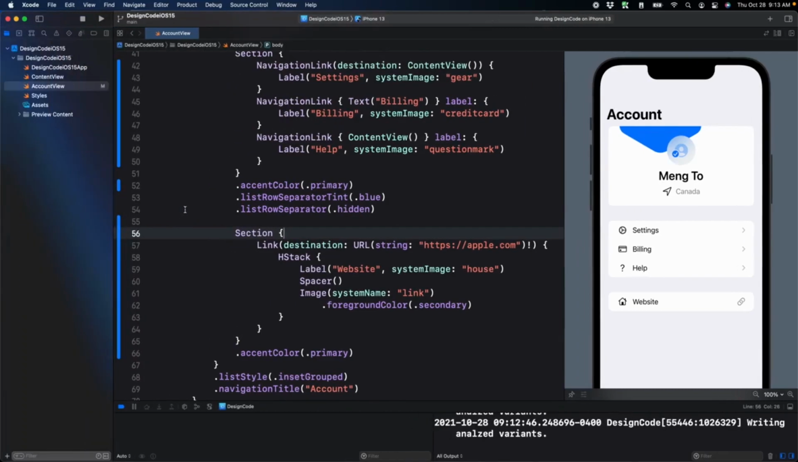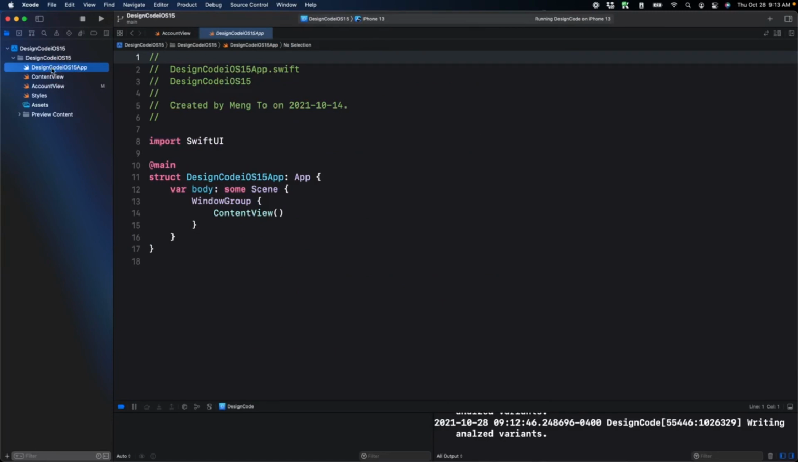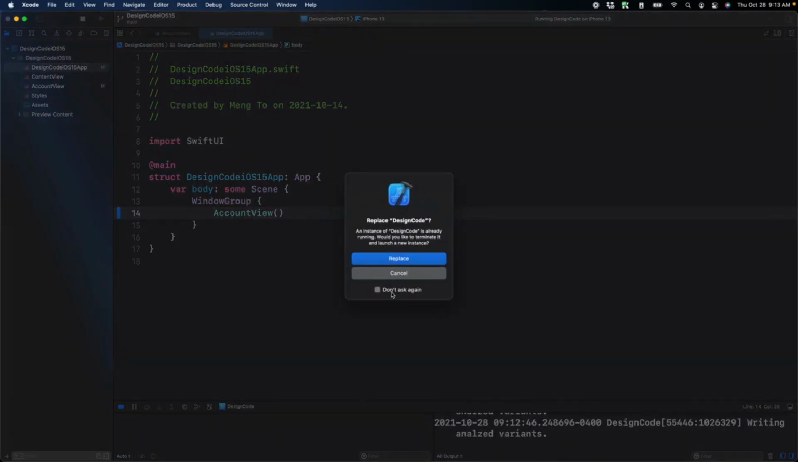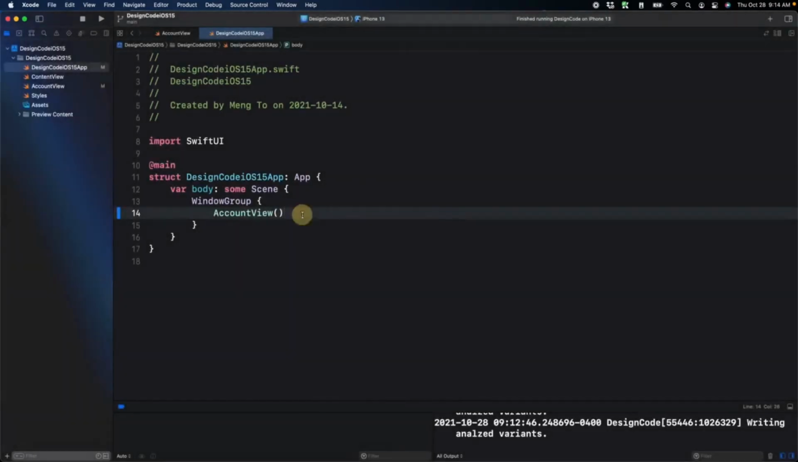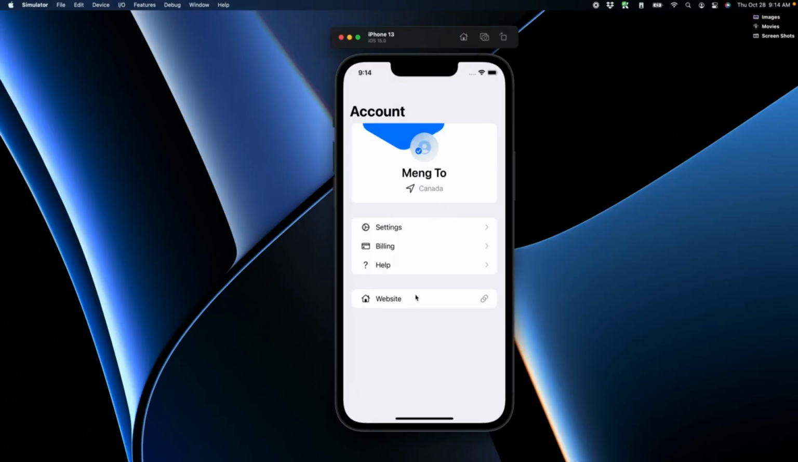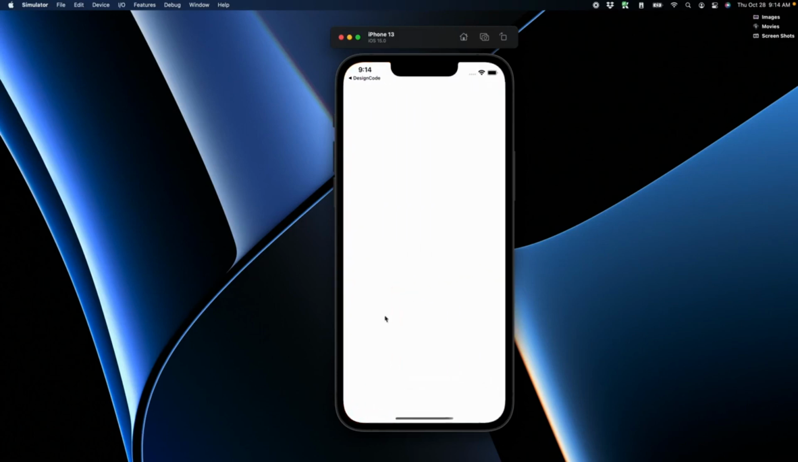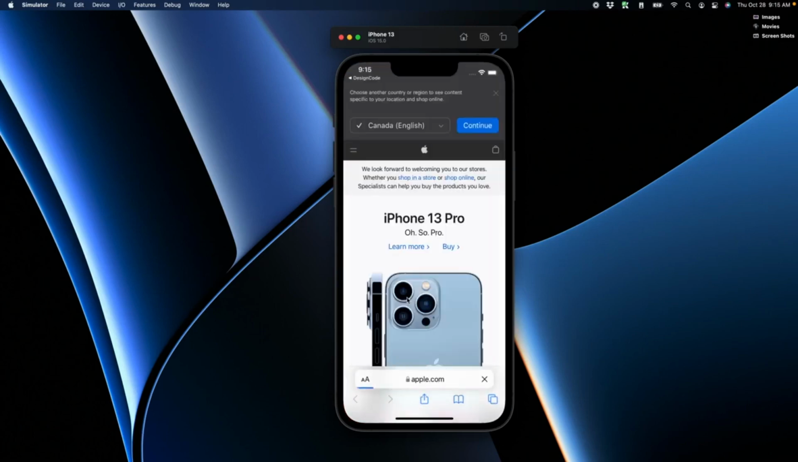To do that, we're going to need to go to the main view, which is called the name of your app and App at the end. You can see here that it's linking to content view by default, and we can change that to account view. Once that is done, then I can build again, and here I'm going to select don't ask again, and there you go. So now if I test the link, you can see that it's going to open on Safari.